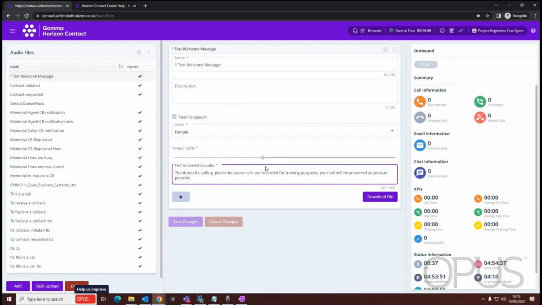If you want to listen to this and just tweak the tempo, or if you want to change between gender on the voice that the speech is relayed in, you can just press this play option. So by selecting the playback, you can then listen just to make sure you're happy with it, and then if you make any changes, you can just press save changes.